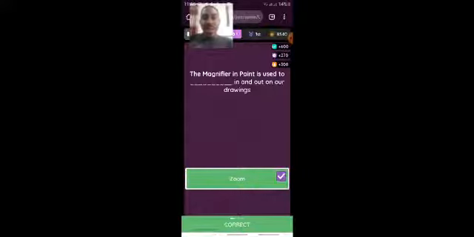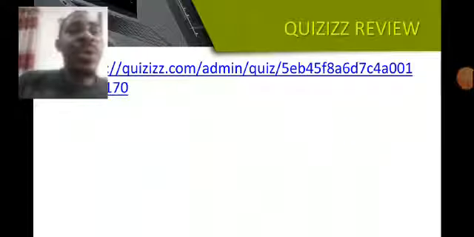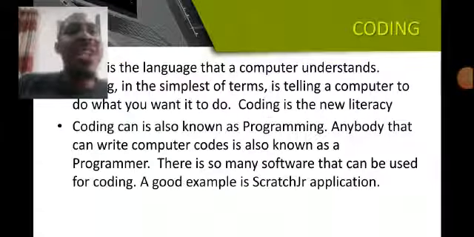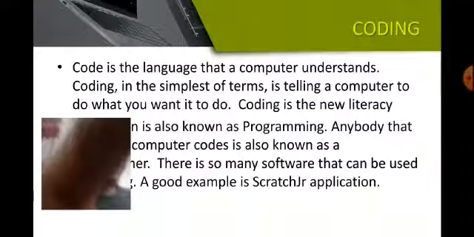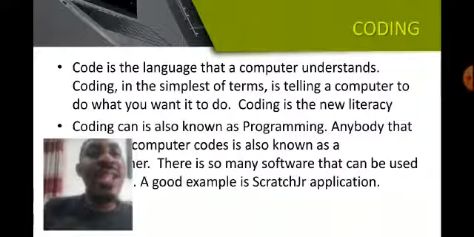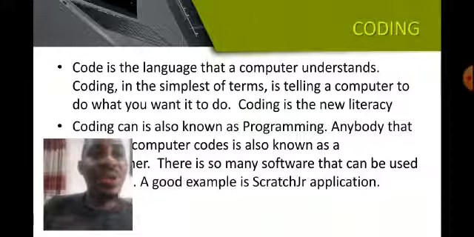So we have come to the end of the quizzes activity. So let's quickly move back to our lessons and learn what coding is all about. Okay, so coding is the language that the computer understands. Coding in simplest term is telling the computer what to do and how to do it.